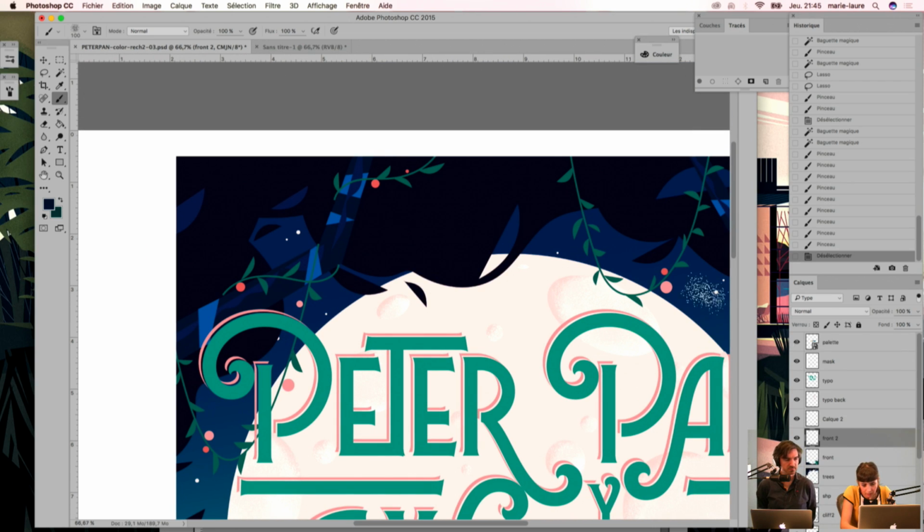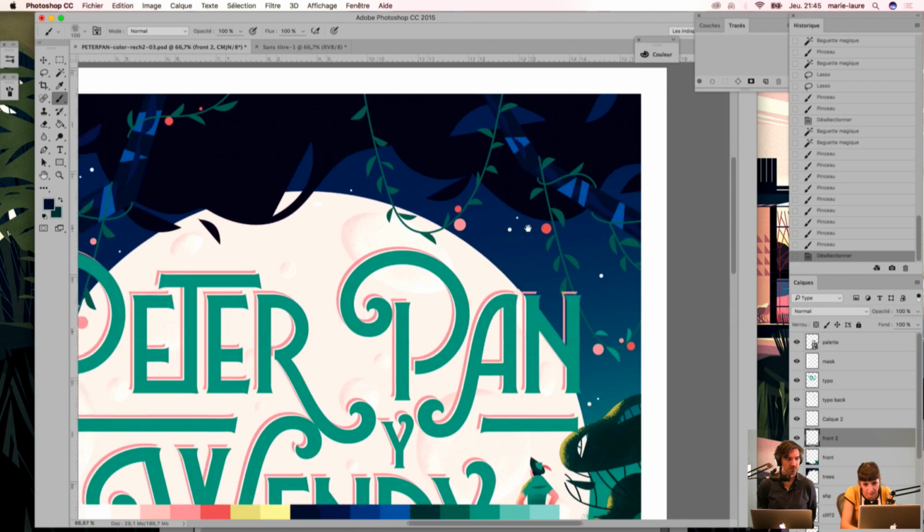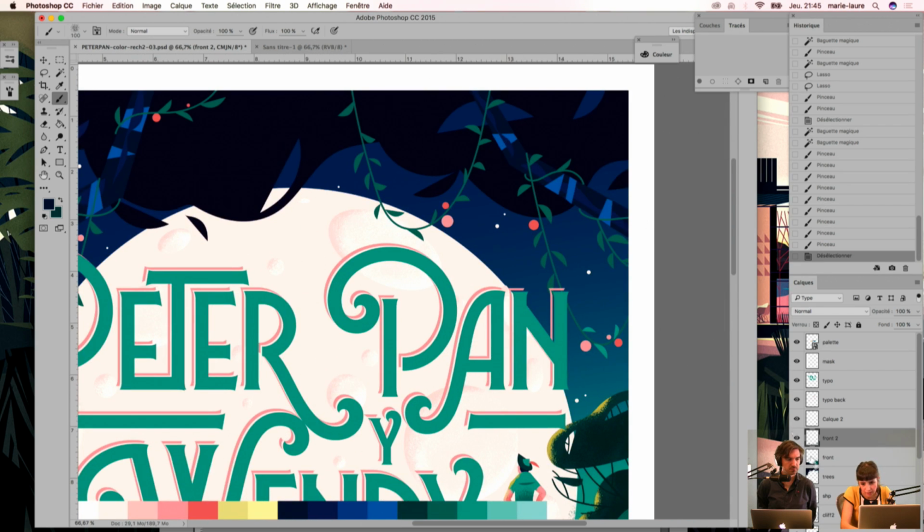So what's happening now? I will try to work on the trees. But there it's black, and it's too dark. Yeah, you want to add some highlights? Yeah. Okay, I will try.